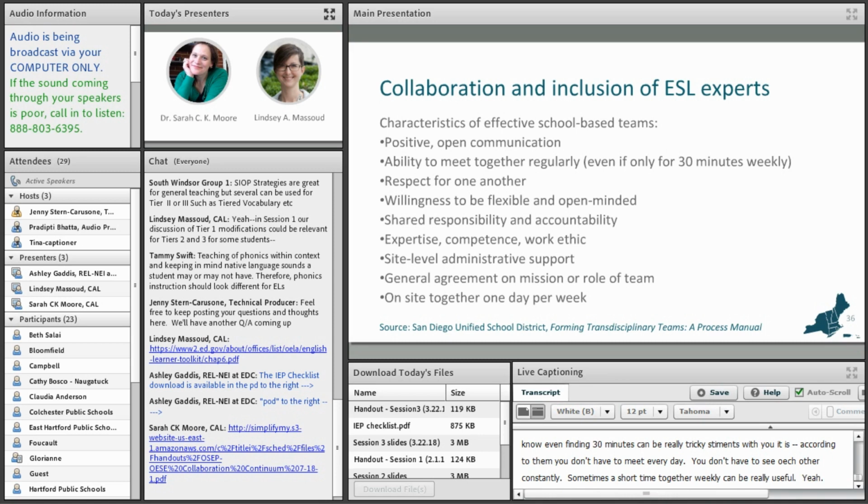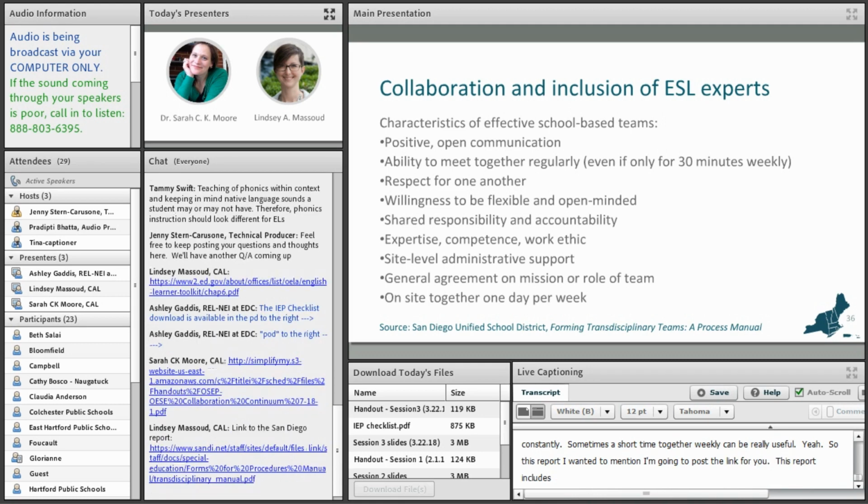Yeah, so this report, I wanted to mention, I'm going to post a link for you. This report includes a lot of really useful resources in addition to these notes about collaboration. So they include a graphic conveying how transdisciplinary teams engage in data collection and problem solving. So a lot of the kinds of things that we've been talking about, they have a graphic displaying how that can work with diverse teams.